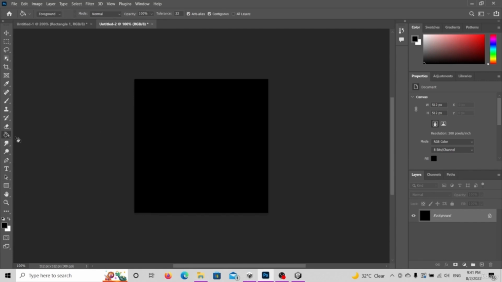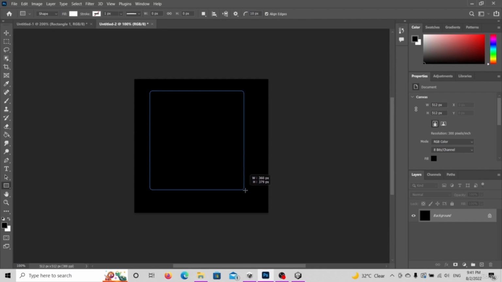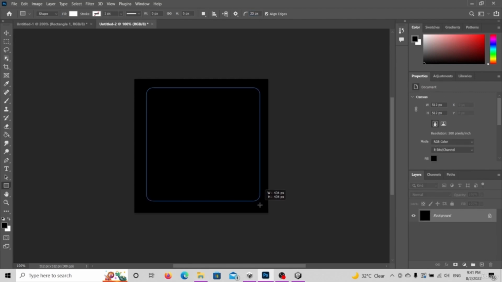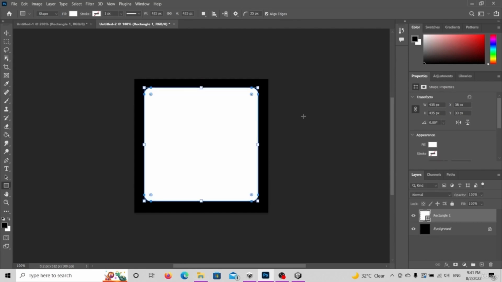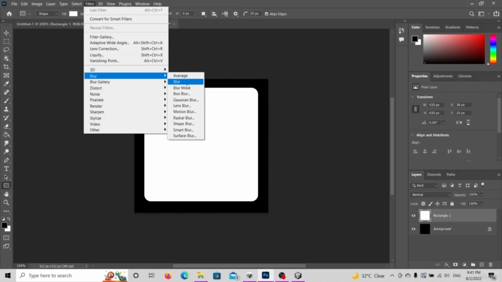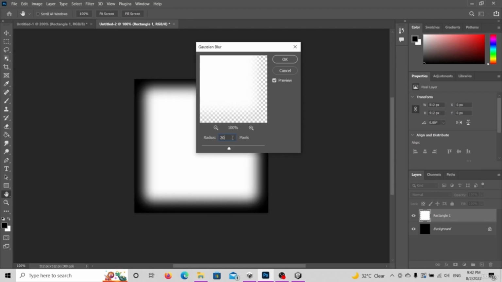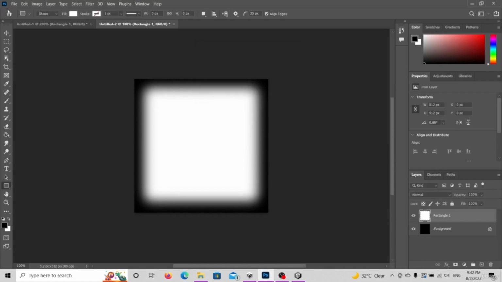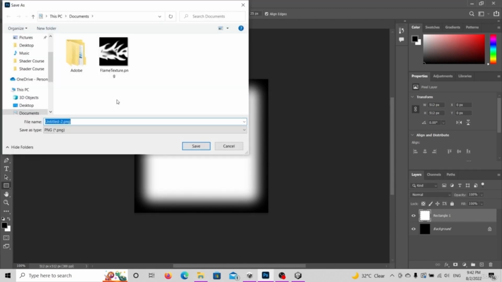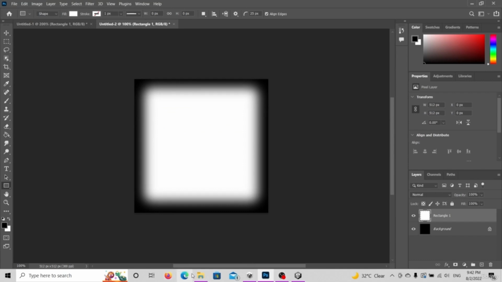Then simply we use the rectangle tool to draw a square with rounded edges. I think setting the edges to be 25 pixels per edge is perfect. Then, after we rasterize the square, we can use a filter, a Gaussian blur, to blur the edges of the square. Export the mask as PNG, then import it to Unity, and let's proceed with the shader graph.